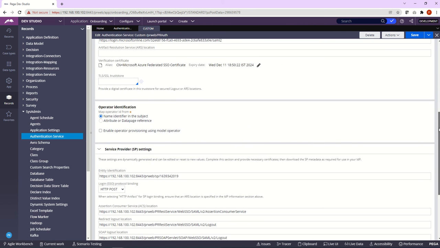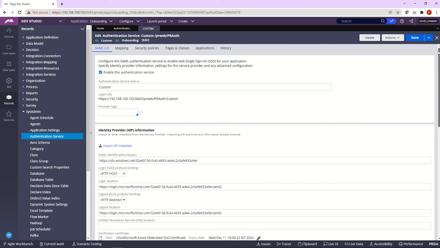Now all the changes are done. So in Pega we have saved, and you have seen we have created one authentication service with the name custom, and we have used an alias name. The URL which we used earlier to log in for basic authentication is prweb, and for custom SSO authentication it will now be prweb/prauth/custom. I have copied this onto a separate screen so that I can use it whenever we demo the use case of the final end user logging into this SSO URL. Okay, this part is done.